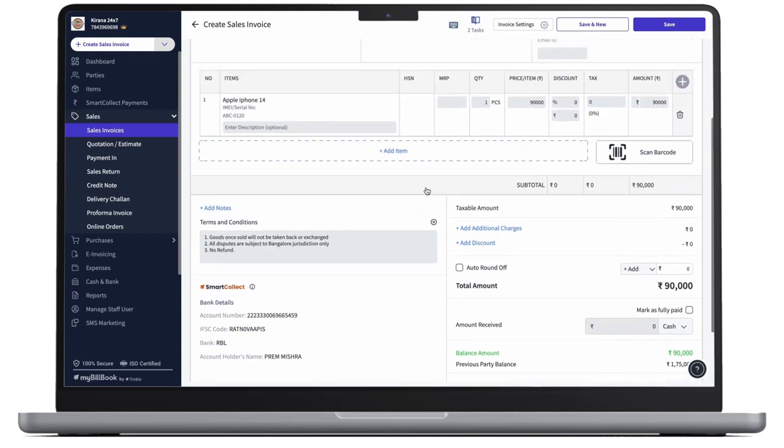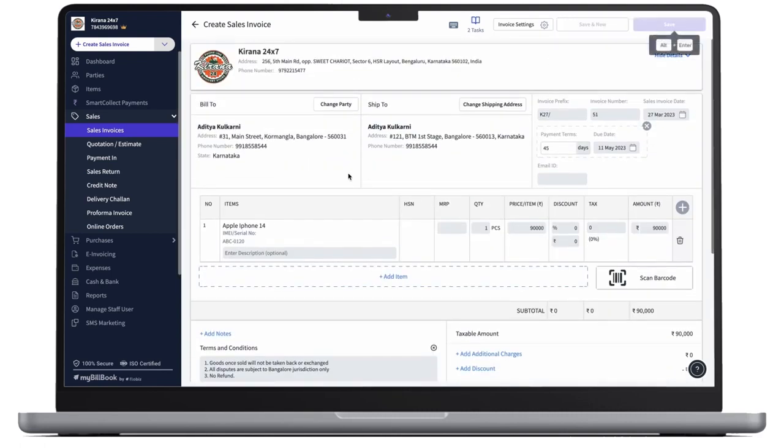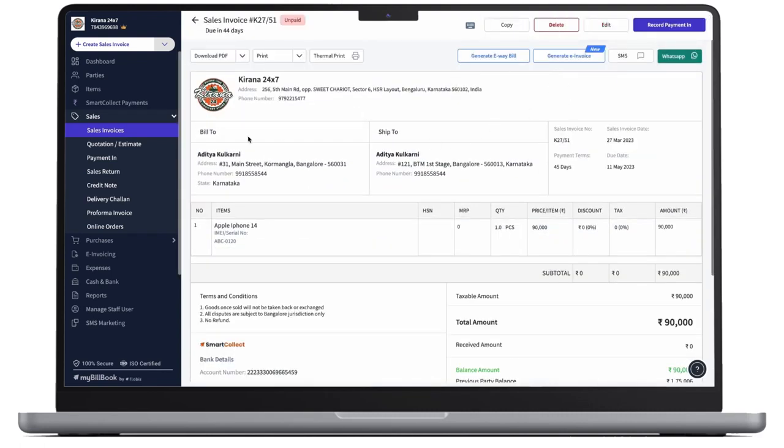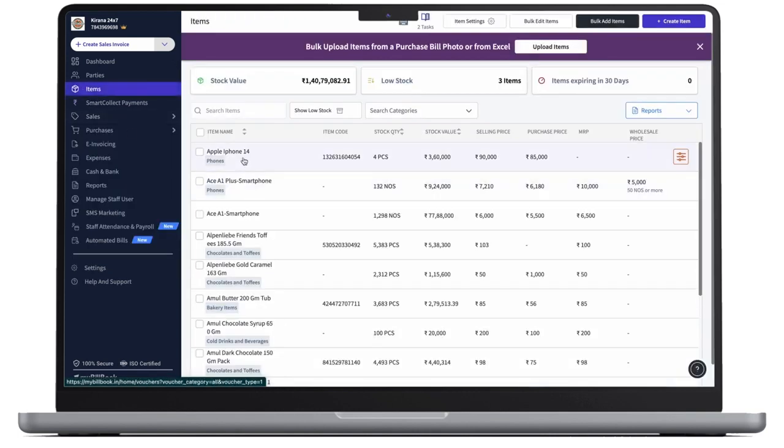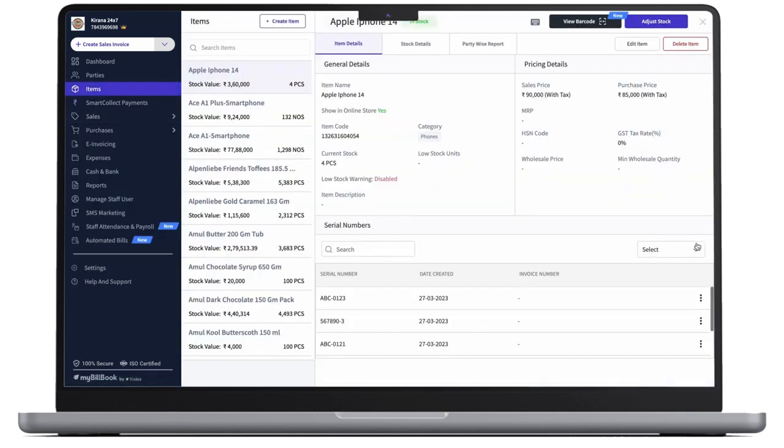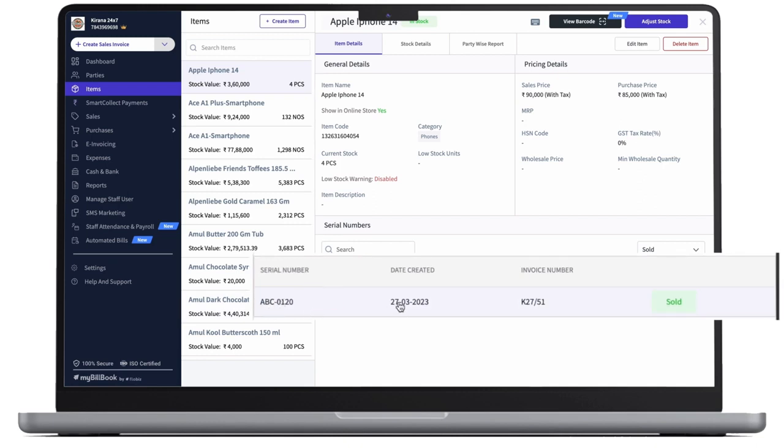Moving ahead, we'll click on save, and as our sales invoice is created, we'll head back to items, and here when we'll apply the sold filter, we can see the serial number, the date it was created, and the invoice number with sold on it.